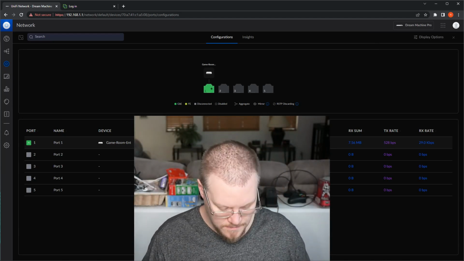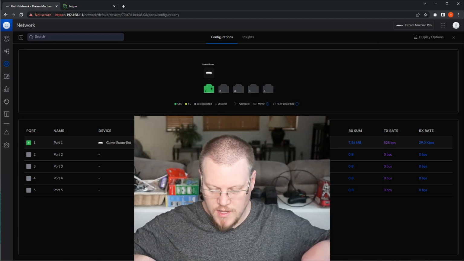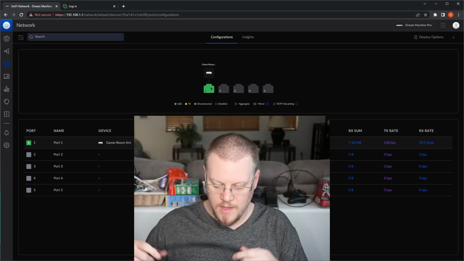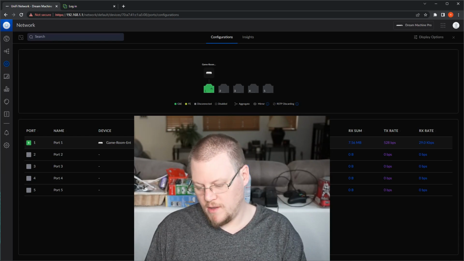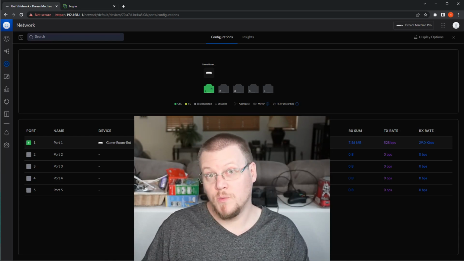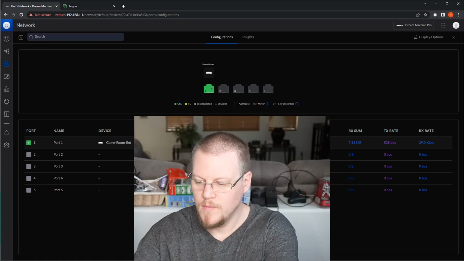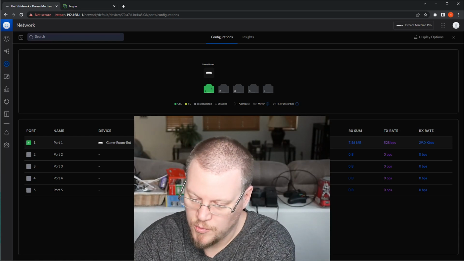I also have a network cable here that I'm going to plug into the management interface so we can get into this once it's up and running. So we have that plugged into port 5.